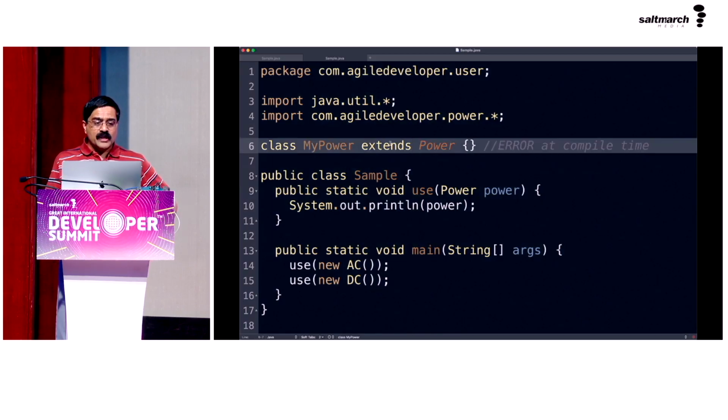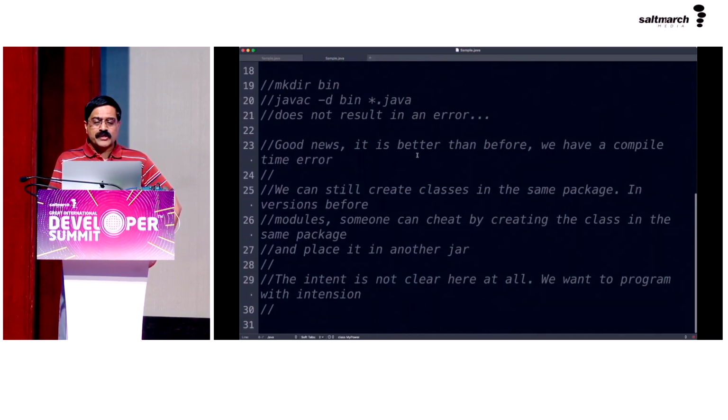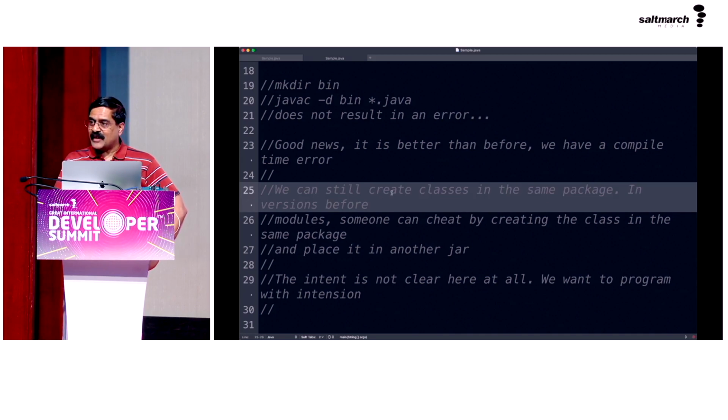So the good news is this is an error at compile time. Why is it an error at compile time? Because a constructor is package friendly. Pardon me, I'm not part of the same package, so I won't be able to compile it. So the good news is this is better than before. We have a compilation error, but we can still create a class in the same package in the version below.